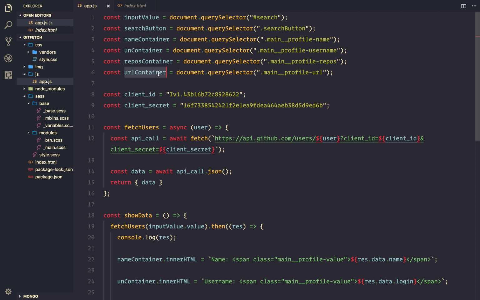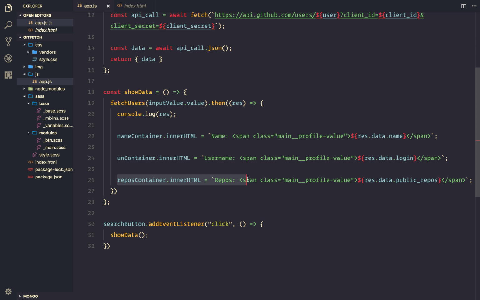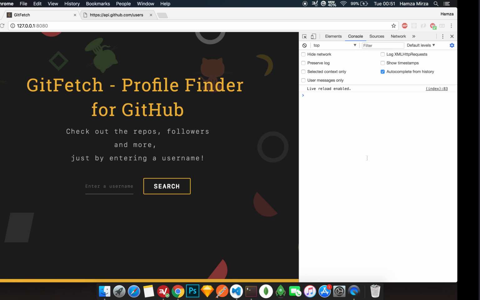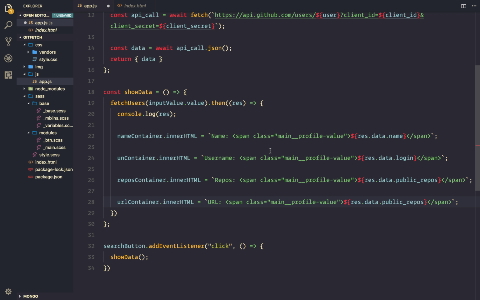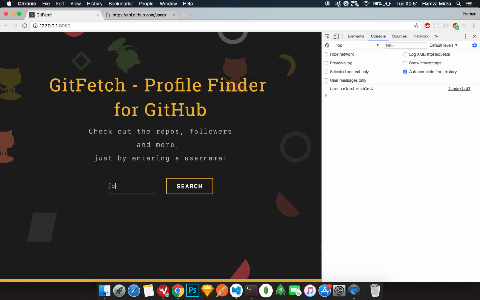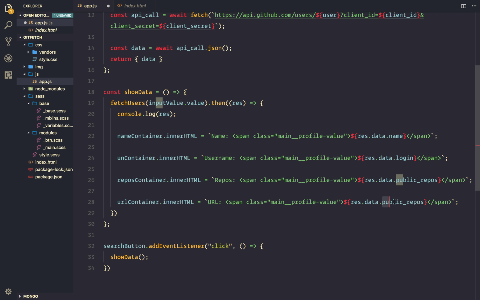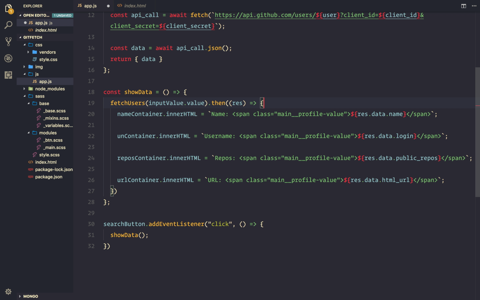And the last one that we need is the URL container. So again, I'm just going to go ahead and copy this, and I'm going to paste it right there. So I'm going to say URL container equals URL, change this to URL, and now what property do we need to access the URL? Let's type in John again, and we get the data back, and there we go, html_url. Okay, so I'm just going to change this to html_url. Okay, and now I'm going to get rid of this console.log statement because we don't need this anymore.